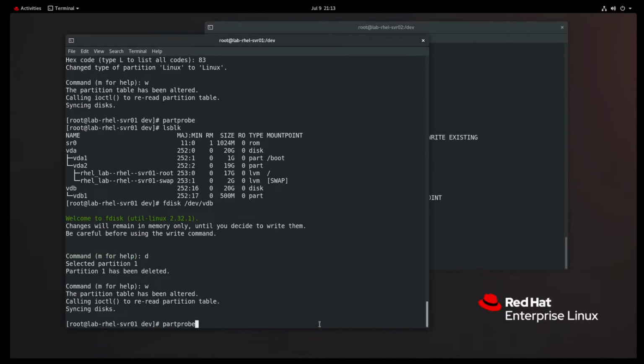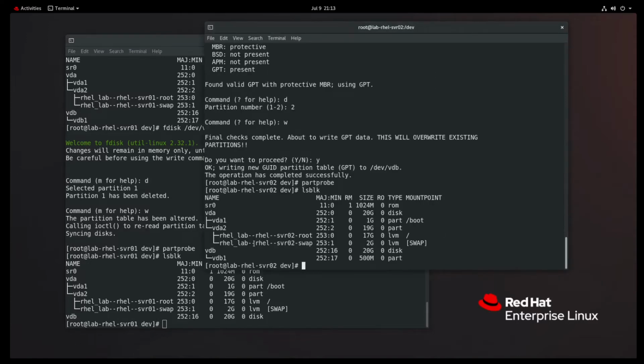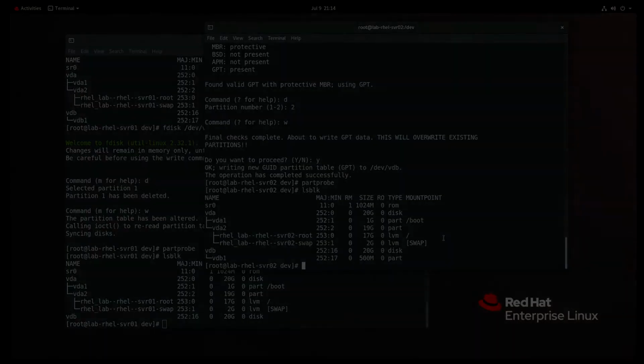Partprobe, ls block, and it is gone. So we have just the block device vdb, and then on our server where we're working with GPT, we have one partition left of vdb1.